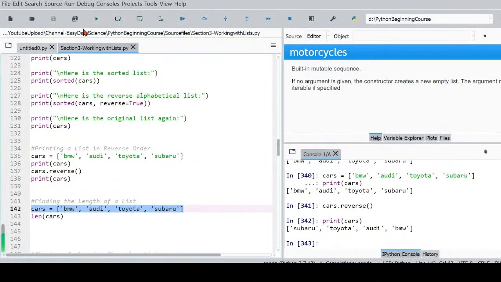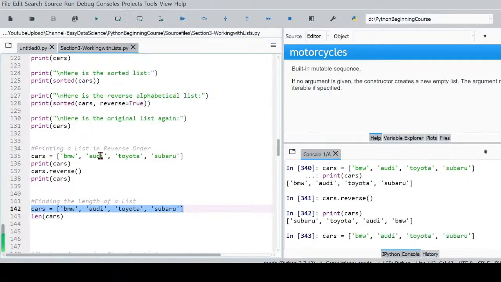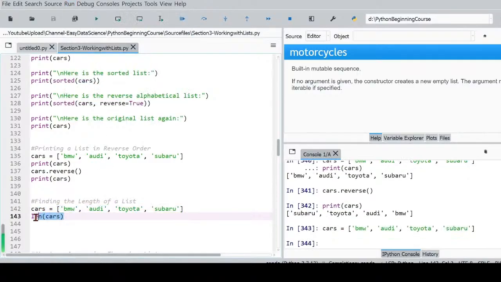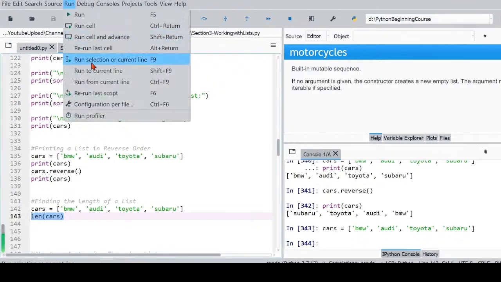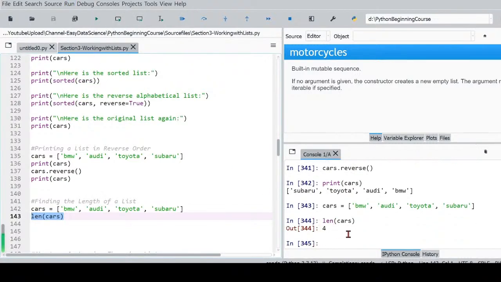So this is the list for cars with 4 elements. We use len(cars). It will be 4.